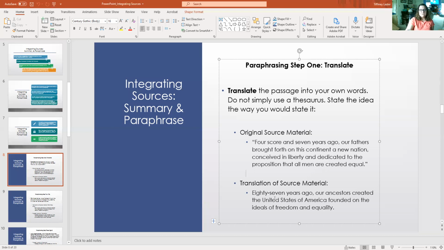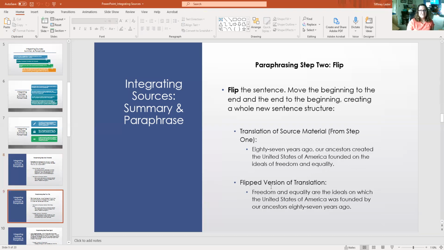This is where most students stop. But this is not a good paraphrase yet. True, we have changed the wording, but it still follows the exact same structure as the original. So that's not good. We have to make it different, completely different. So step 2 is to flip it.